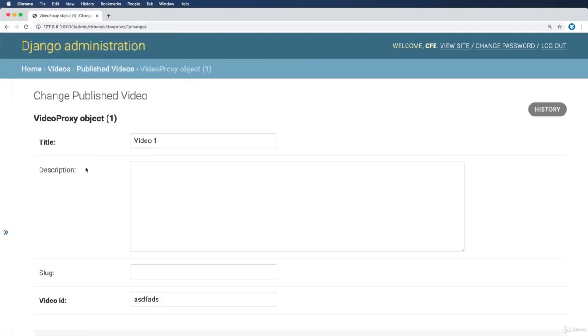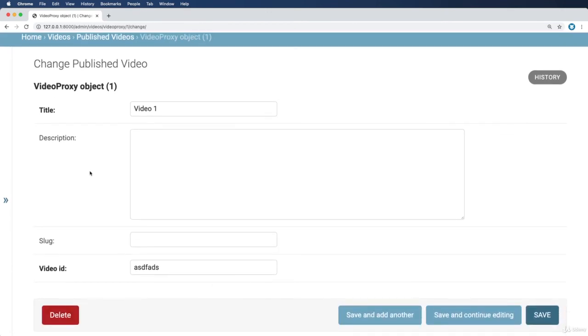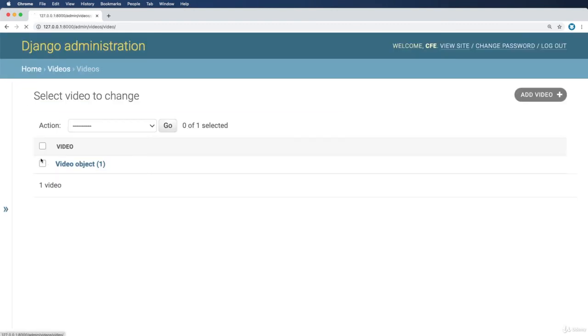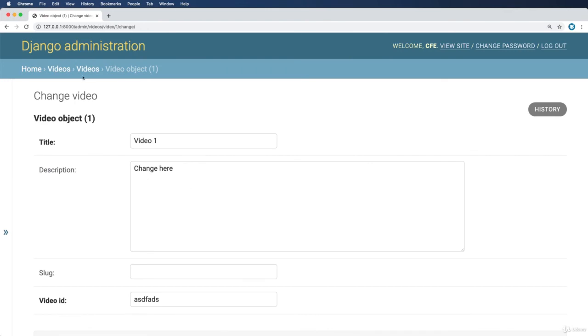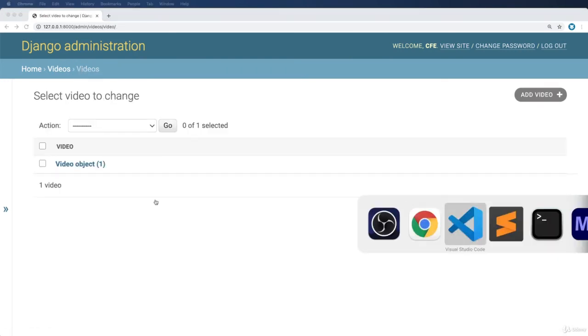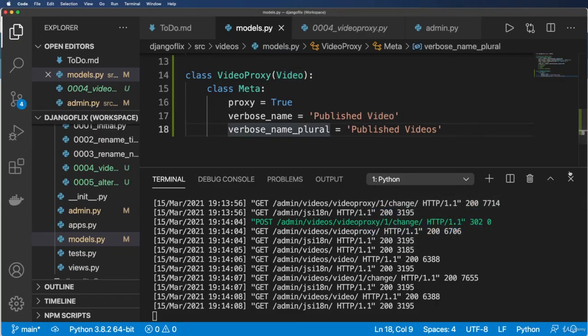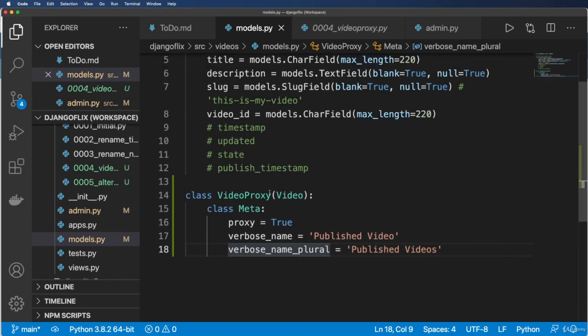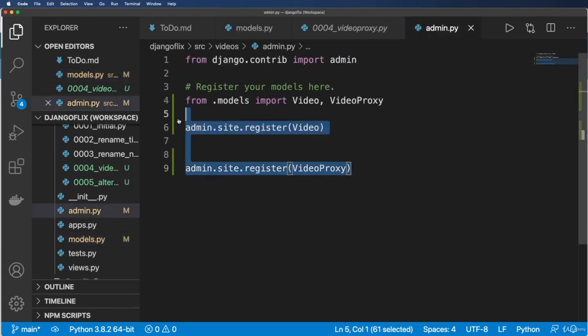But again, it's still the exact same object, right? It's a proxy for that other object. So whatever I change here will also change in the actual model itself. I think those things are really cool. Now, you're probably wondering, why would I even have a proxy model at all for the admin? So let's take a look at how I can customize these things right here, or what's actually displayed in the admin.